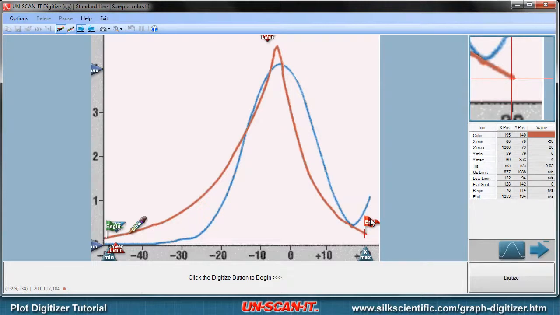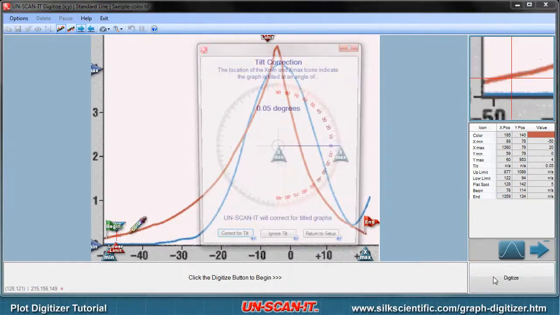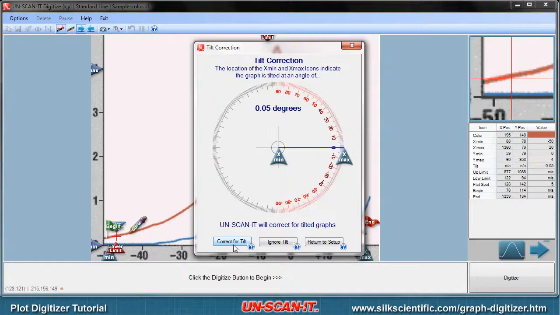After all the setup icons are placed on the image, click the Digitize button in the lower right corner of the screen. If your graph is slightly tilted, the UN-SCAN-IT software will give you the option to correct for that tilt. The UN-SCAN-IT software will then automatically follow the data line. The software can also be paused and continued using the button in the lower right corner of the screen.